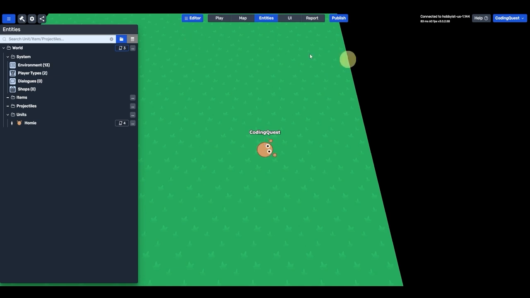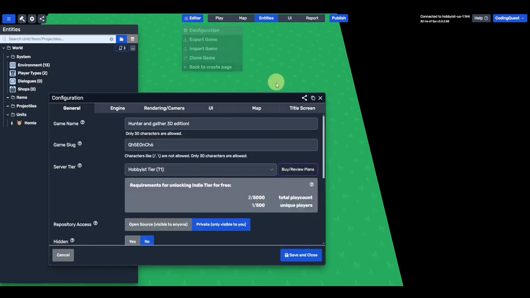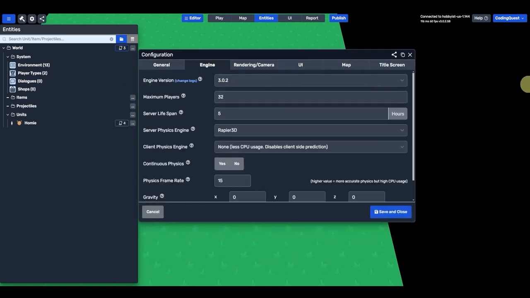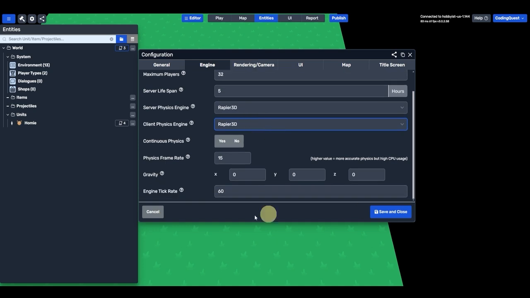Let's head over to our configurations at the editor over here. And the first thing we'll do is take a look at the engine version and see if everything is right. Okay, so for our client physics engine, we're going to make sure that this is on Rapier 3. We're going to scroll down a little bit and everything looks pretty decent, but we want gravity, so let's add some gravity. So we're going to do -100 because we want our guy to, well, fall downwards, right?